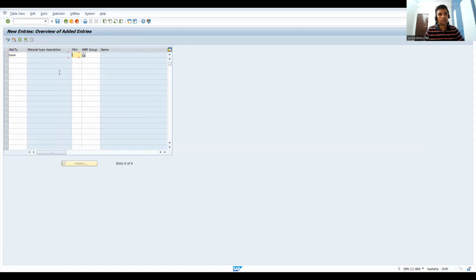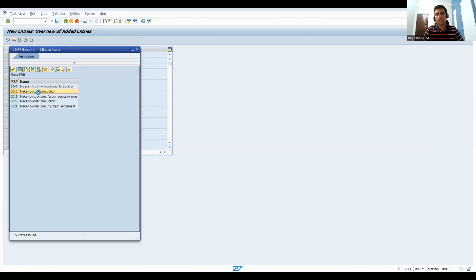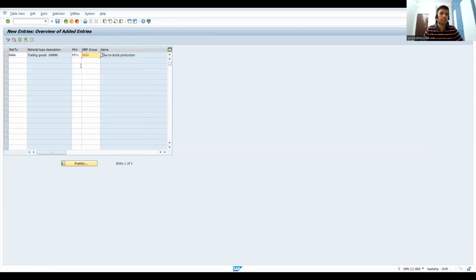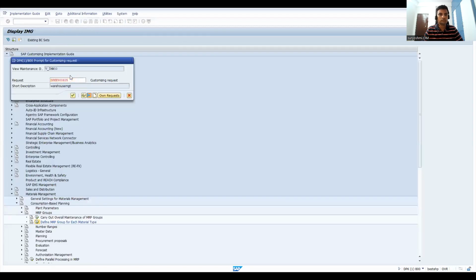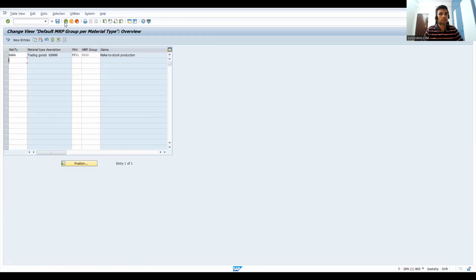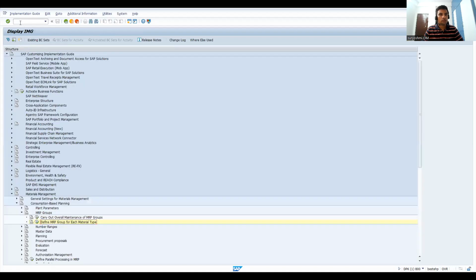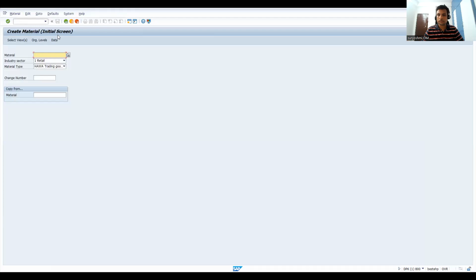This is again trading goods. My plant is FF01. I'm just taking this one, 10, make to stock production. This is the default. Generally, it depends on the scenario whether you would like to default it or not. Let's save this. Okay, so now let's come here, MM01. Now press enter again.